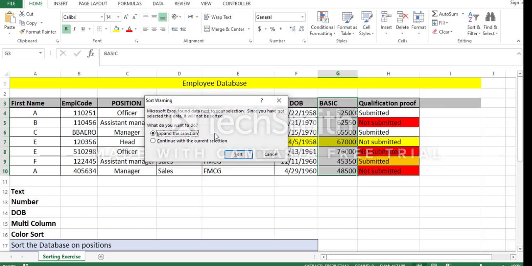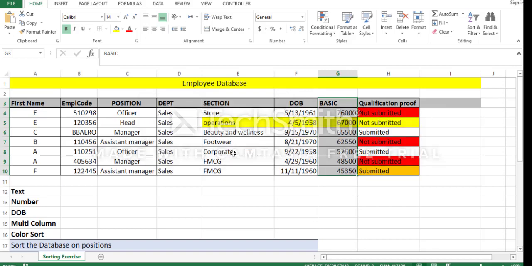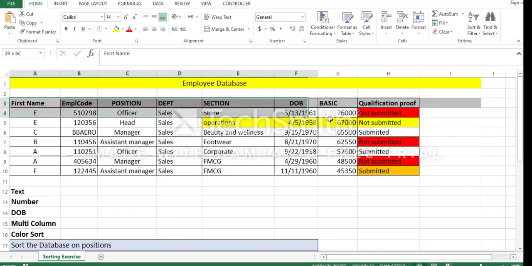So basically what it is saying is that if you select the second option, the change will only happen in the selected column. But since you know that your database is interconnected with each and every column, you would select the number one option and then click sort. So if you see, the entire database has been affected by just clicking on the first option.